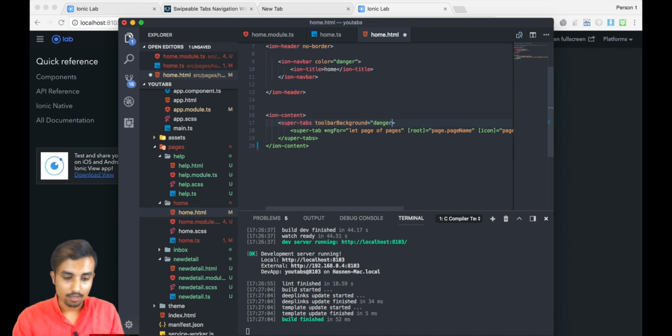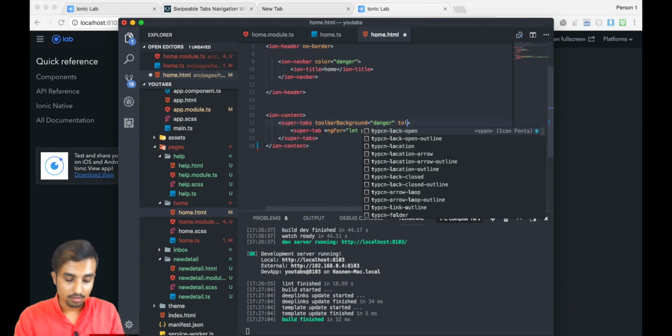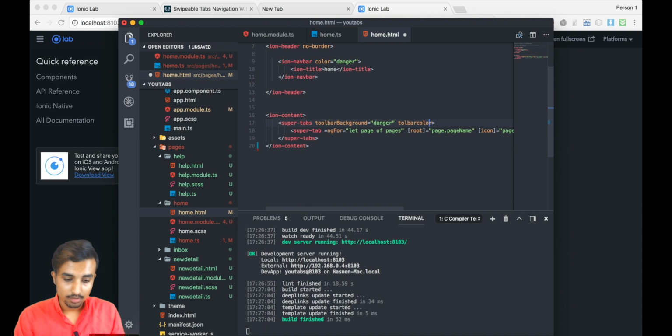Okay, and we are going to change the icon colors as well, so the toolbar color is going to be, how about if we give light? It's going to be the same as white but lighter than white, so make sure you give the C as capital. Okay, is it light or lighter? It's light.